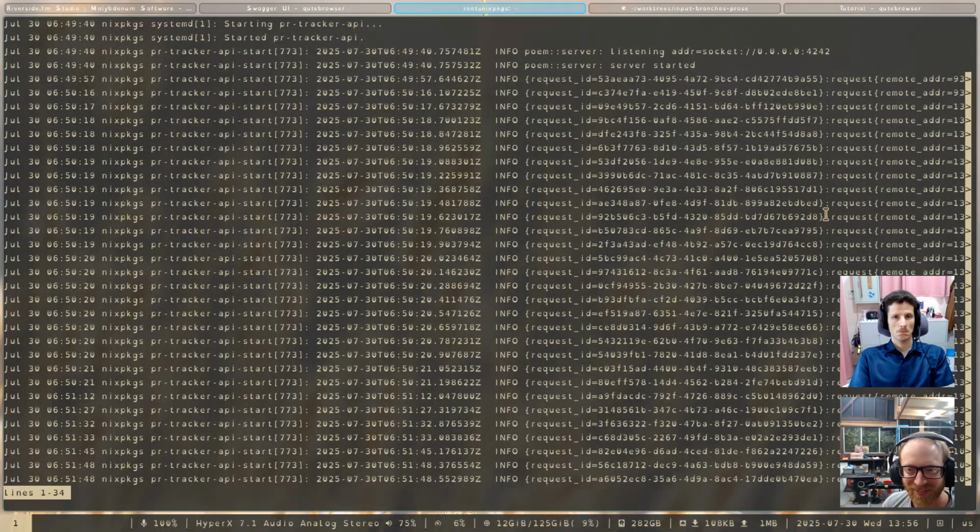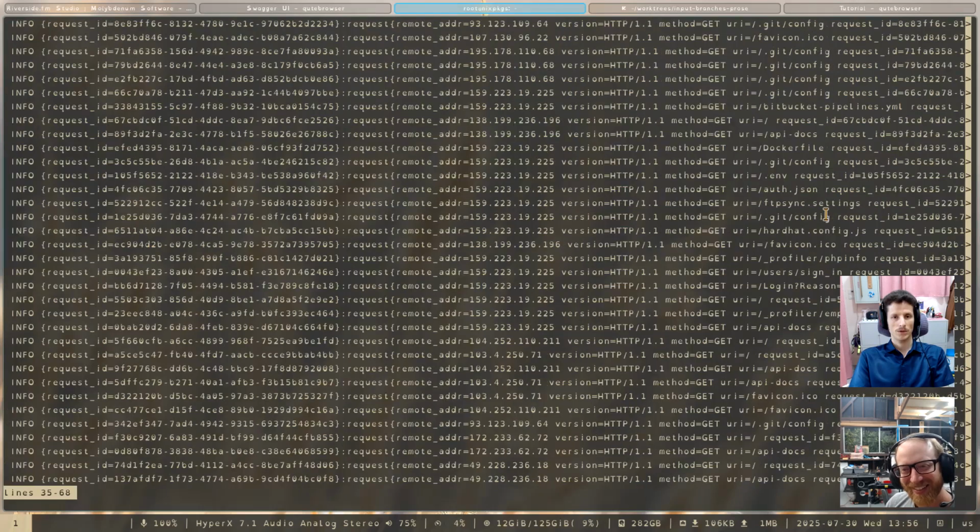Look at all this traffic we're getting, man. The heck? Wait, what? Take a look at the request. It's like auth.json. They're looking for like a Git repo. Oh, the internet, huh? Pipelines.yaml. Login, reason equals 0, user sign in. Hardhat, config.js. It's probably a list of every WordPress vulnerability there's ever been.